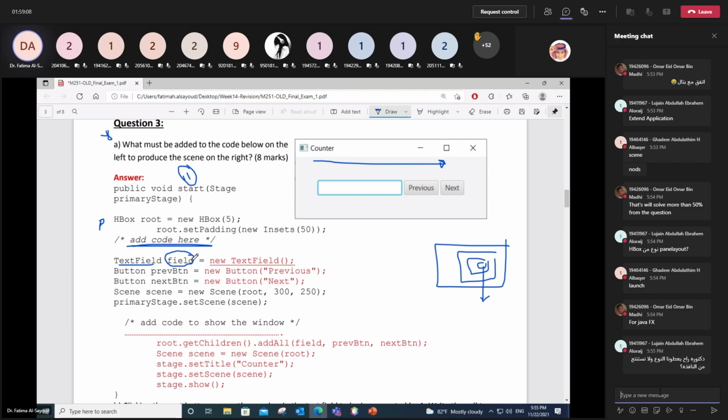After the text field, what do we have? We have two buttons, which are previous and next. What matters for us here is the addition to the creation of a name. So if it has previous, you're supposed to put previous. If it has next, put next. Don't leave it empty. Okay?